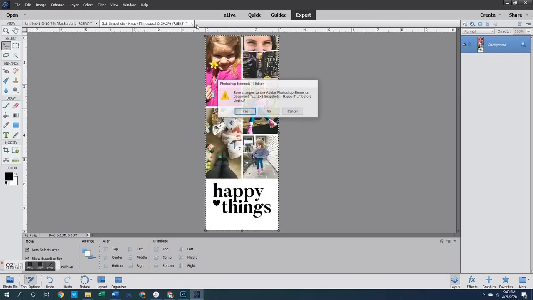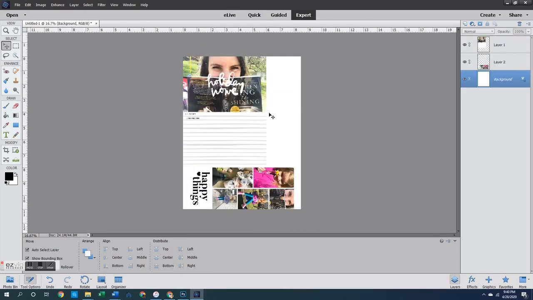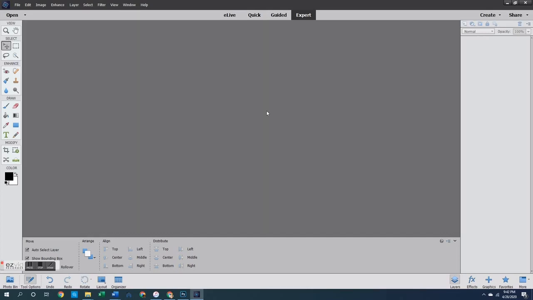So that is the basics on how to use layer templates within Photoshop Elements. So as you can see, Elements and Creative Cloud are just super duper similar to each other in that way.